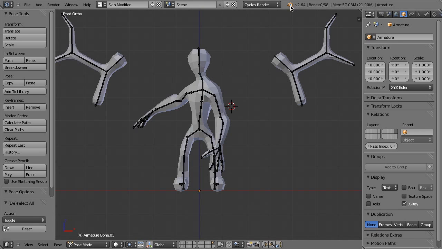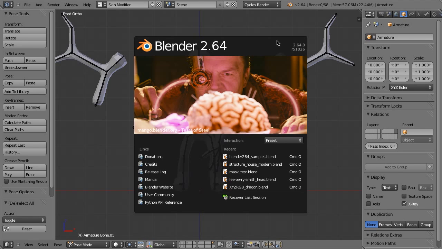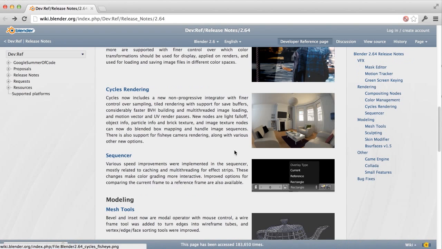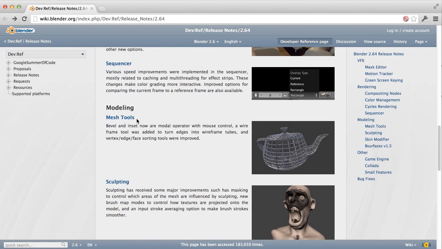So that's it for Blender 2.64. There's a lot of different things that I didn't get to show or talk about. There's a lot of little features. If we go back to the release notes, again, a lot of stuff that I didn't look at. I didn't look at some of the mesh tools. Bevel and inset are now modal, so they work based on your mouse. So if you activate either one of them, which they now have hotkeys as well, you can now just move your mouse to adjust those.